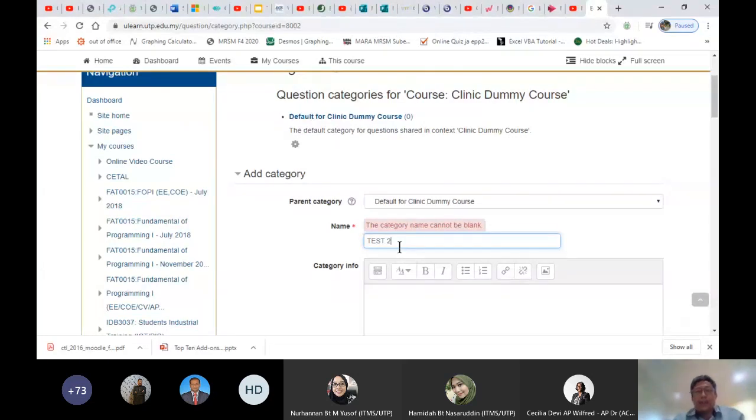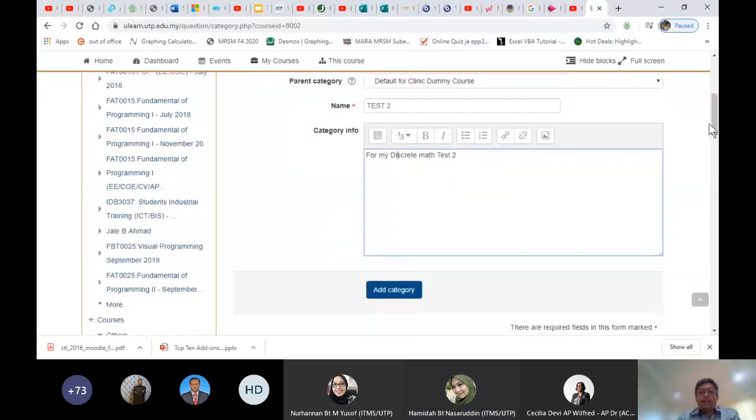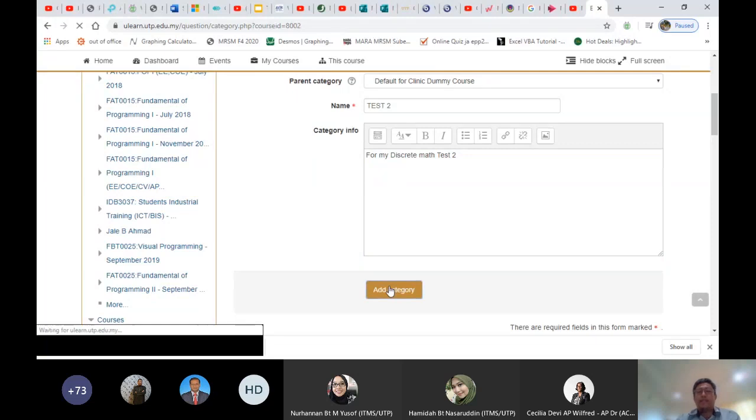So in this case, I'm going to focus on test 2, under which I have like 2 topics. For example, topic 1 and topic 2, or topic 4 and topic 5. The categories are up to you. This one is optional, as indicated by this red star or red asterisk, which indicates compulsory. This one is optional. This one is for my discrete math test 2 quiz. Okay, spelling mistake there. And then you scroll down and add category. So that will be my first one.